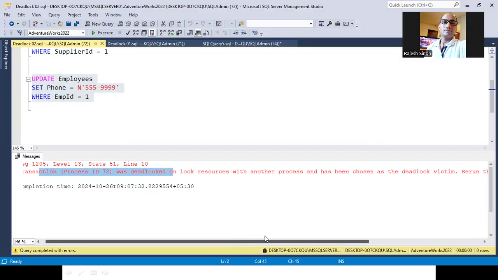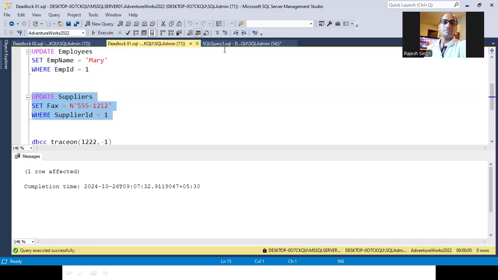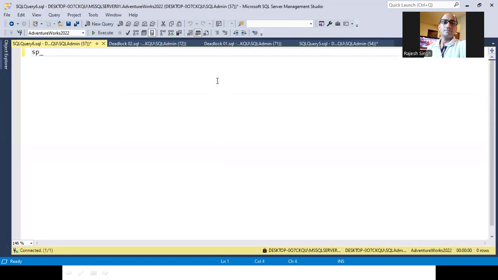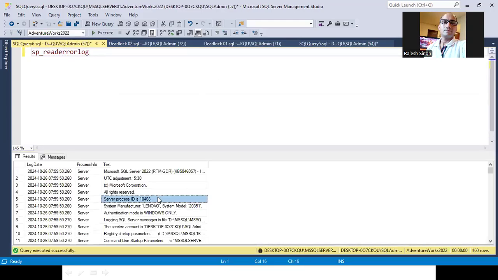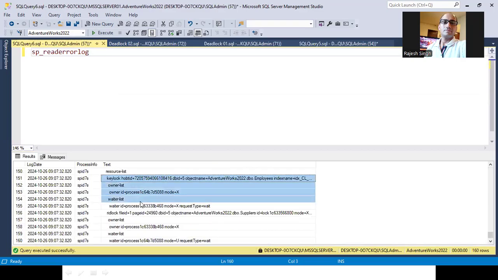If I execute this, you can see transaction 72 is a deadlock victim, with the resource held by another, so basically we have to rerun. Now we have to check whether any deadlock was captured in the log. So you have to go through sp_readerrorlog. Try to execute. Because I enabled trace flag 1222, now you can see the deadlock is already captured here.